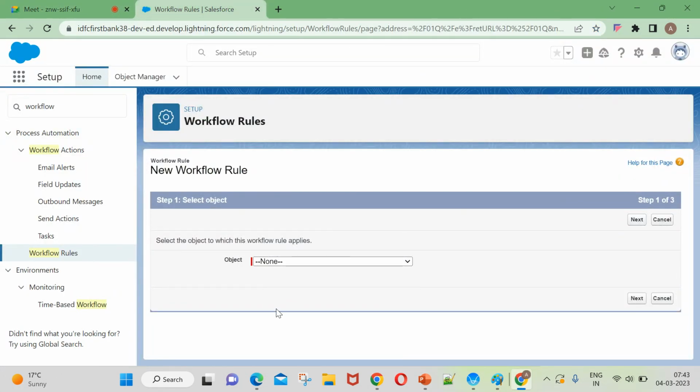Okay, once you click on continue with workflow rule, this page will open. This is step 1. New workflow rule, step 1: select an object. It is asking us to select the object.